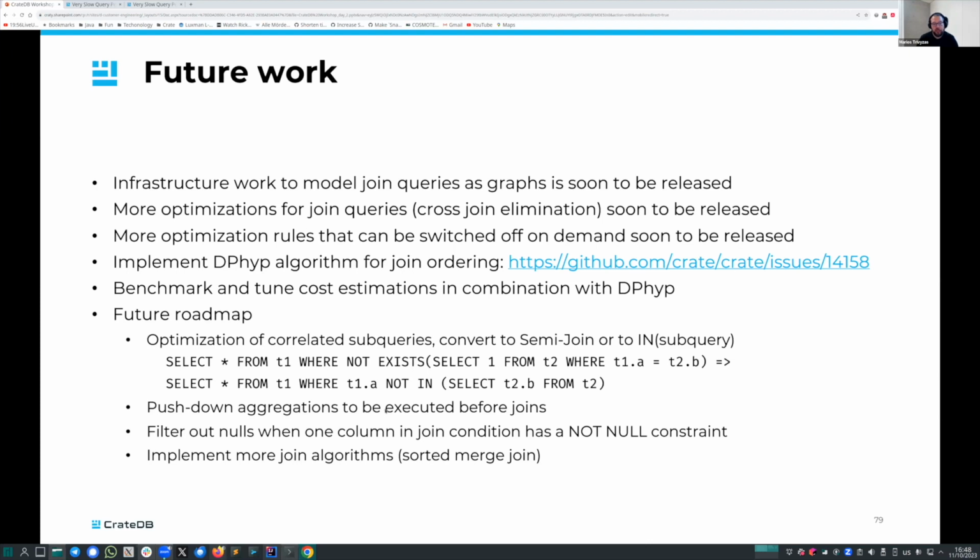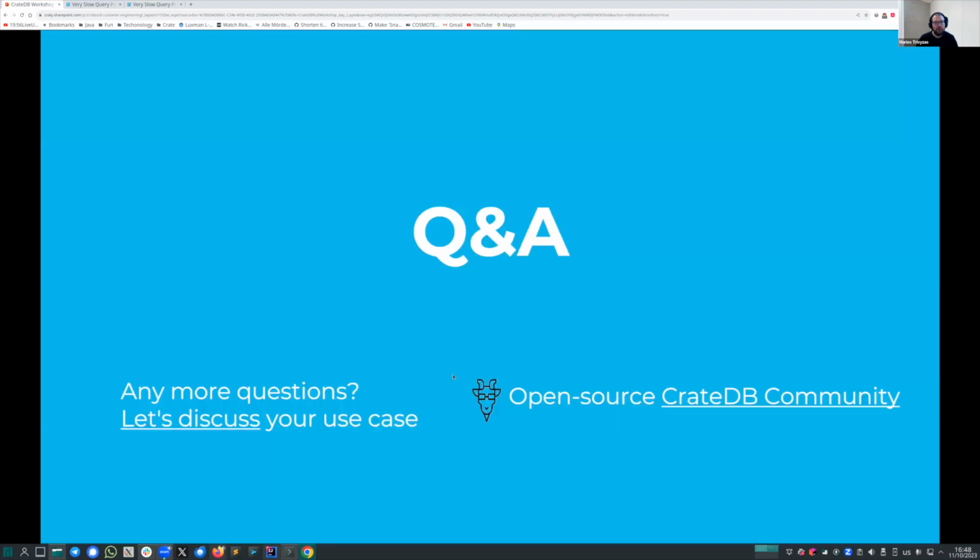Or maybe even implement more join algorithms on top of the nested loop and hash join that we already have, maybe the sorted merge join. And that's it. So I think it's time for questions.